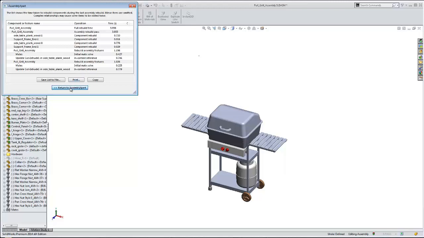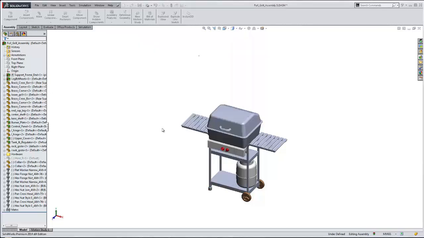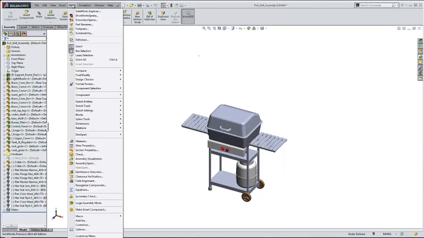So let's return to the AssemblyXpert. It's also going to tell us if you have issues with your in-context relationships. So this one, we can see it's taking a large percentage of the rebuild time here, and it's probably creating a rebuild loop. If we click OK here and try to do a rebuild, we see that those just don't go away. So we probably have a loop there.